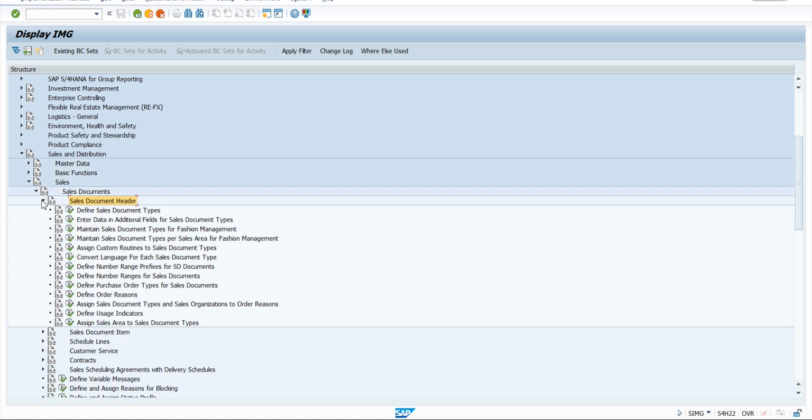Okay, if you go with the header part, there you can see define sales document type. This is the configuration. You can see define sales document type for this, and you can see define number range for sales document. So two things: the sales document type, and you assign the defined number range for the same thing here.